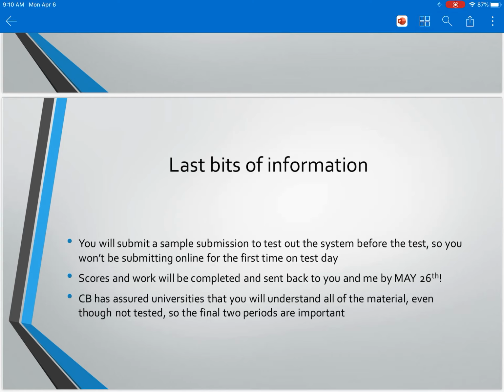Scores and work will be completed and sent back to you and me by May 26th. That's a really short turnaround time. That's like 11 days that they have to score all of this. That's impressive, and the beauty is, we don't have to wait. Usually it's around July 4th when I get the scores, and I'm waiting nervously, and you're waiting nervously, and this will be a lot better.